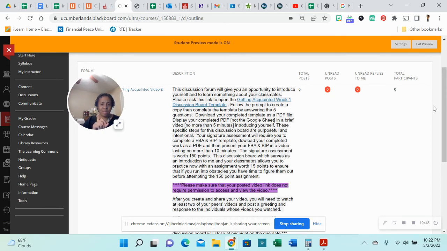So again, for this assignment, you're going to click on the link provided for you for the template. It's going to force you to create a copy. You're going to fill in the questions. You're going to go to File. You're going to download it as a PDF. You're going to then display that PDF in a video where I can see you and that template at the same time while you're presenting. No more than 5 minutes, brief, short, sweet, to the point. Upload that video. Make sure that your video does not require permission to access and view the video. And then make sure to respond to 2 of your peers.